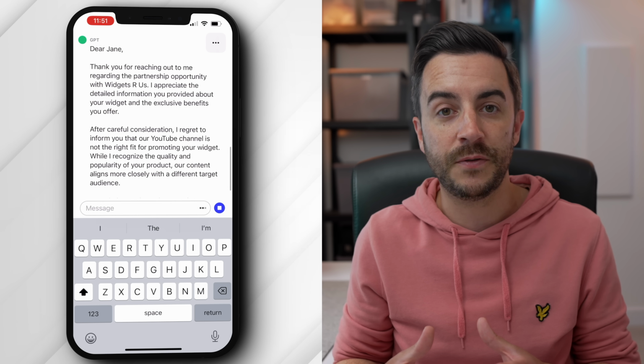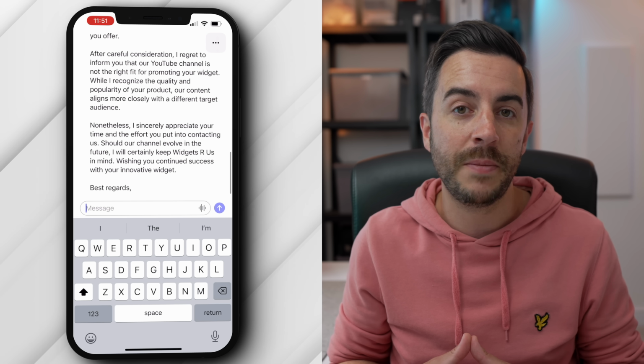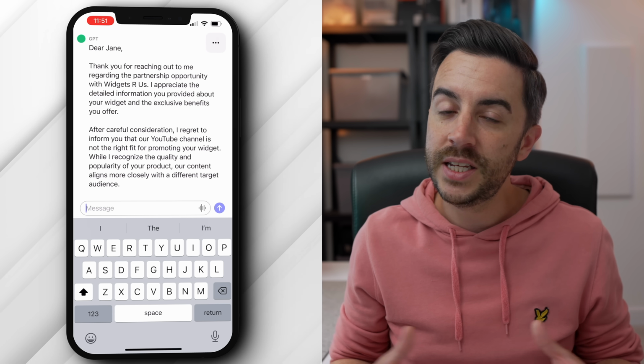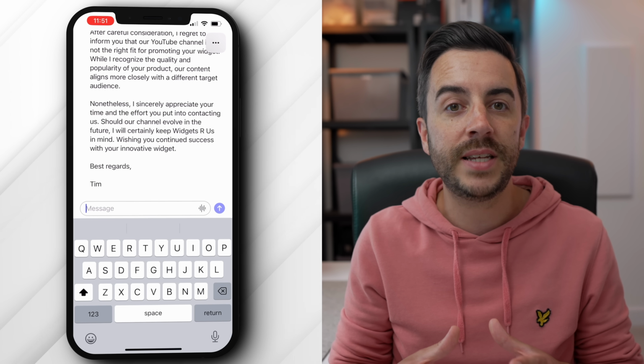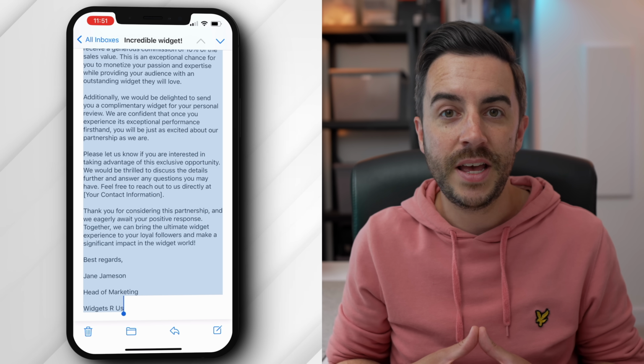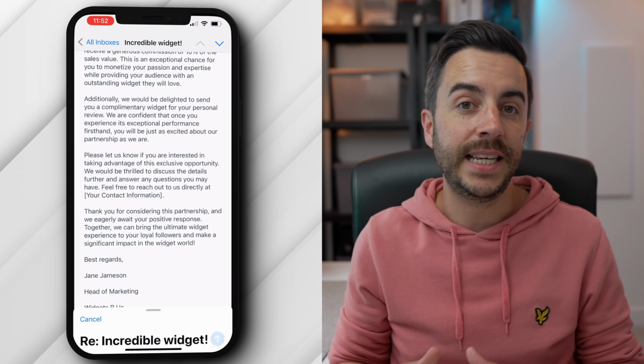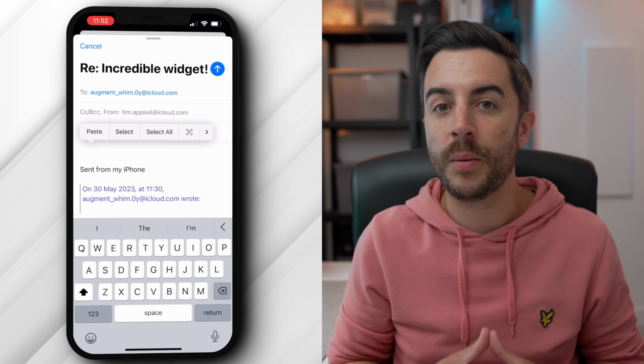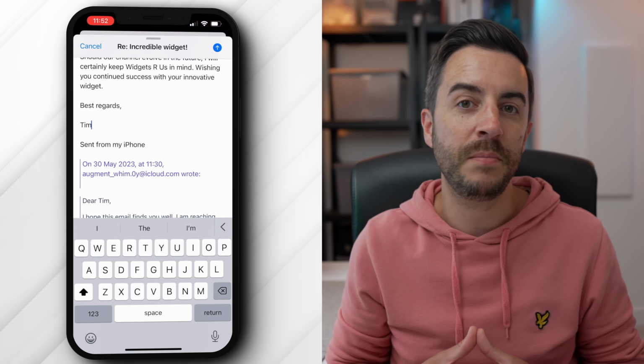I could of course ask for some edits or manually input some edits myself if I wanted to, but this seems pretty good to me. I'll copy the text, then go back to the email, hit reply, paste in the response, and hit send. It's that easy, and just like that, we've got a suitable reply that we can fire right back with minimal effort.